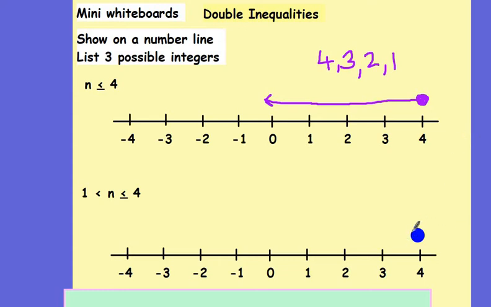Okay, so we've still got this filled-in circle on the 4, but now we've got another constraint. N has got to be greater than 1. So I need a circle on my 1. It can't be equal to 1, so it's an empty circle. We join them up, and listing 3 integers, we know it can't be 1, but it could be 2, it could be 3, or it could be 4.